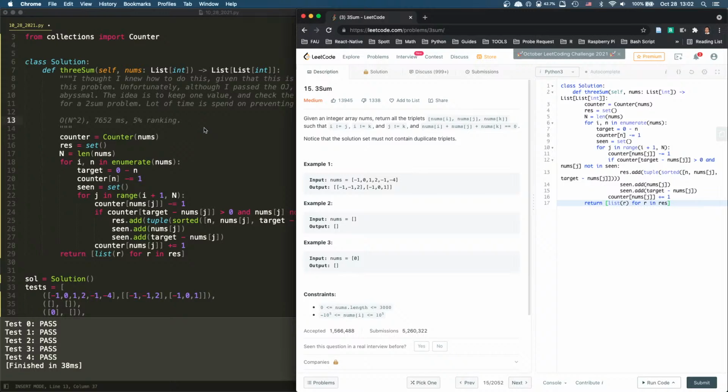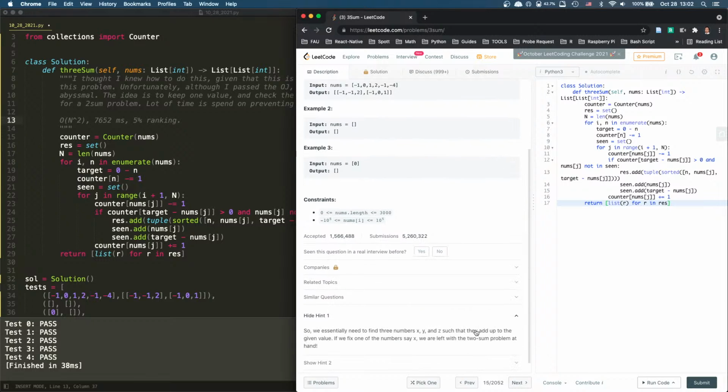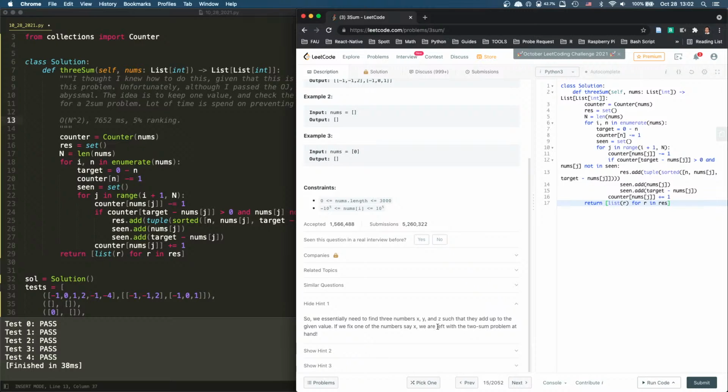Man, I don't know. I need some hints. I think it's two pointers, but I got stuck. Let's see the hint. Add up to the given value. If we fix one of the members, it's a two-sum. Yes, I know. It's a two-sum problem.